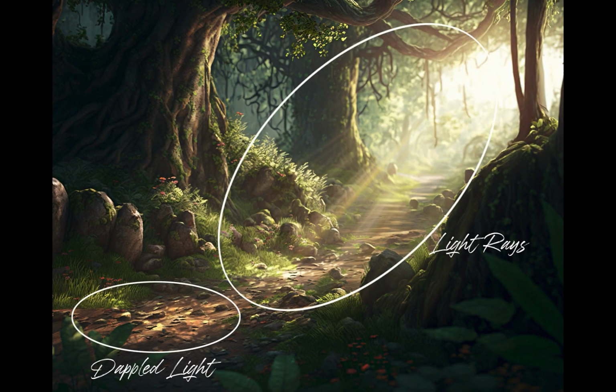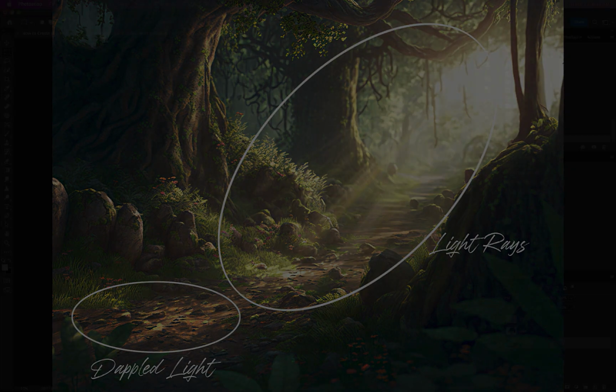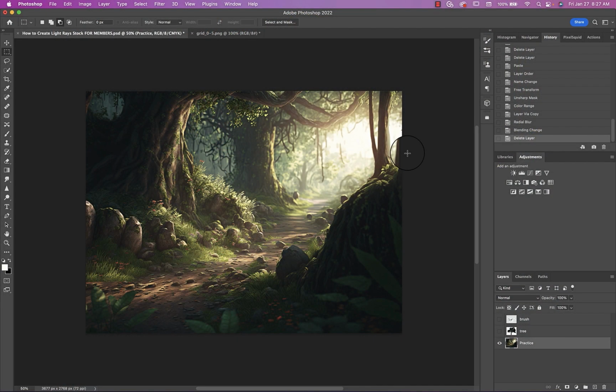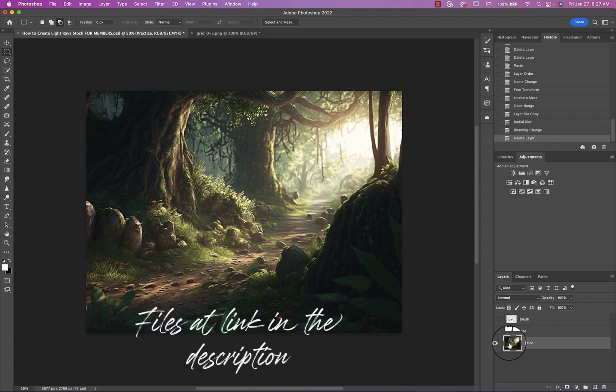Everyone, today I'm going to show you how to create light rays in Photoshop using two different methods. The first method that we're going to do will be using the existing light in our images to create the light rays. And then the next method will be to create and use our own brush for a dual purpose. That'll be for light rays and also to add in dappled light. So let's go ahead and have a look at our PSD.